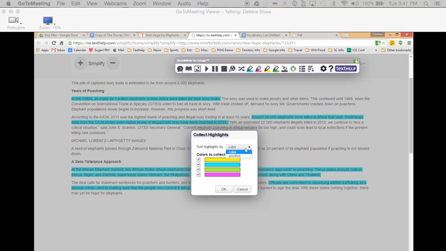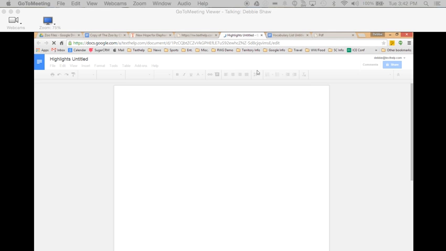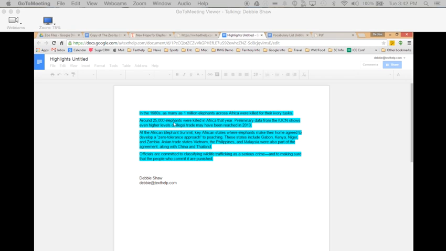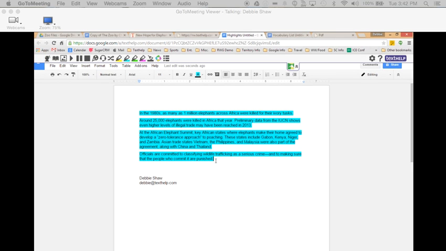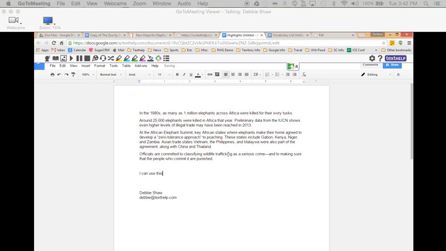It asks me, do I want to collect them by color or by position? Do I want to collect just certain colors? I'll click OK. And now this is a new Google Doc. This will put the highlights that I had in that document into a new document that is now editable. So now, if I wanted to get rid of these highlights, I just select, and now I've got a clear highlights button. And now I can use this info to build my paper, whatever, right?